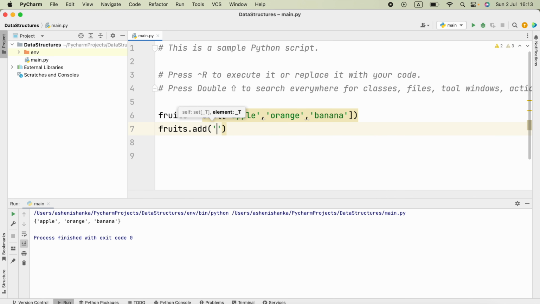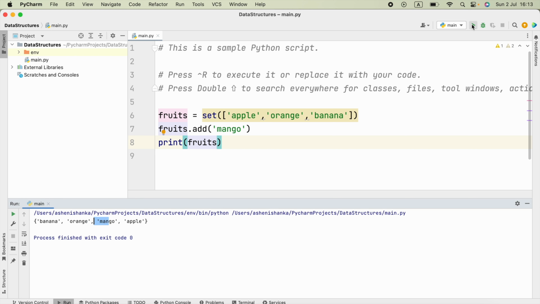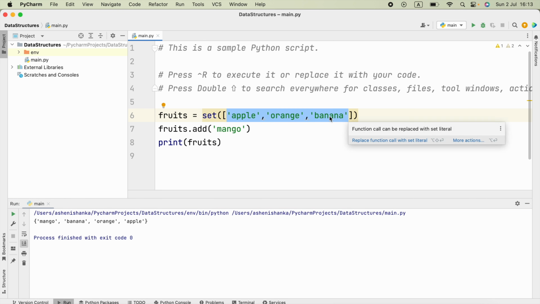We have to say the value, let's say mango. Now if we print our fruit, we should see our new element. Okay, we got mango there. So as you can see, these positions are changing because these are unordered. That means you cannot access elements by indexing.